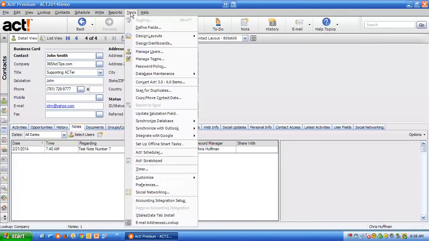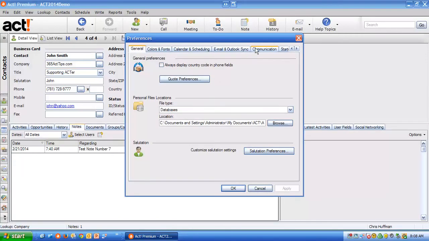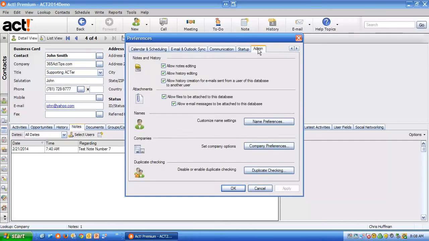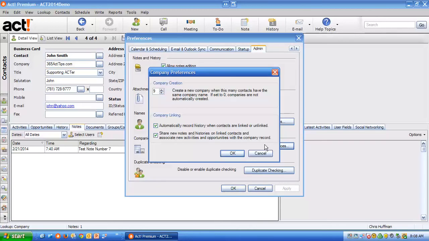If you go up and click on Tools and go down to Preferences, over on the very far right, and one thing I want to point out to ACT, I wish they wouldn't hide this tab. I wish they'd figure out a way to make this box bigger or make the admin more prominent. But having said that, I'm going to click on the Admin tab and I'm going to go down to Company Preferences.